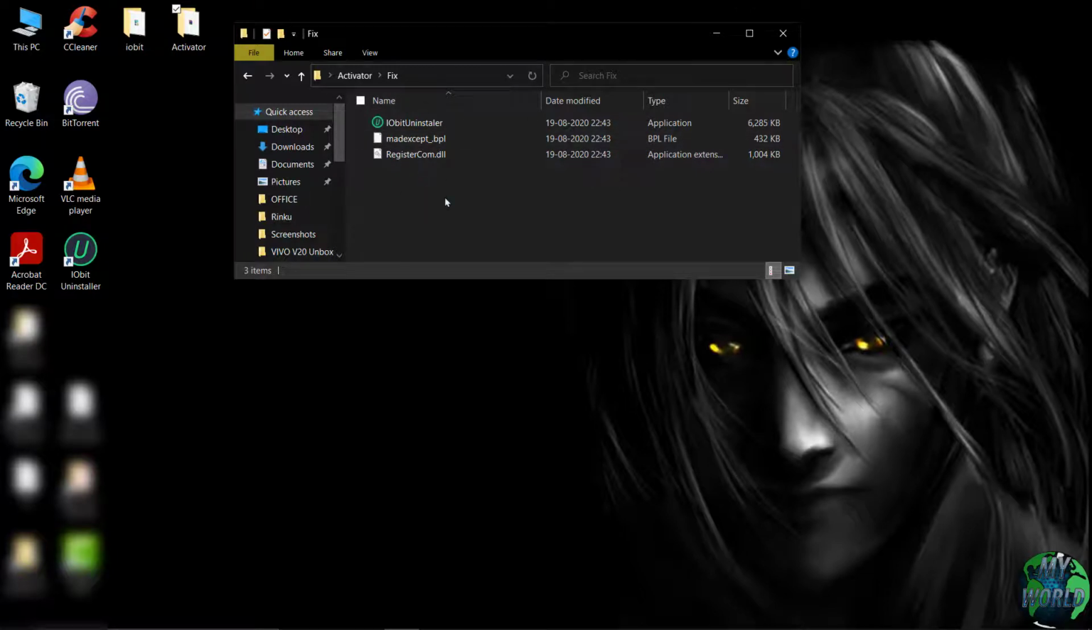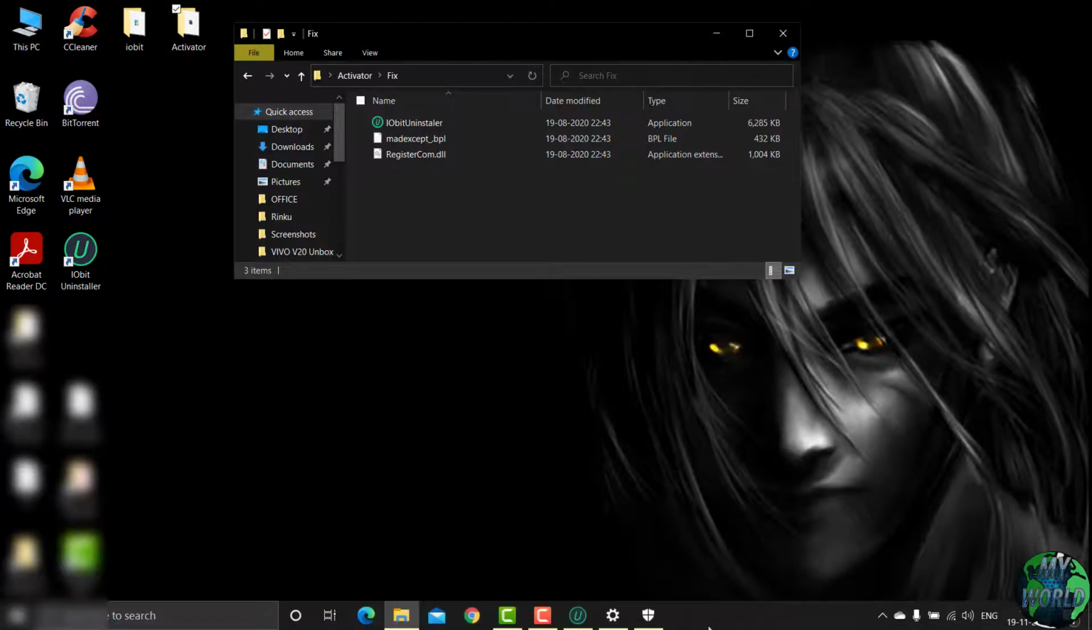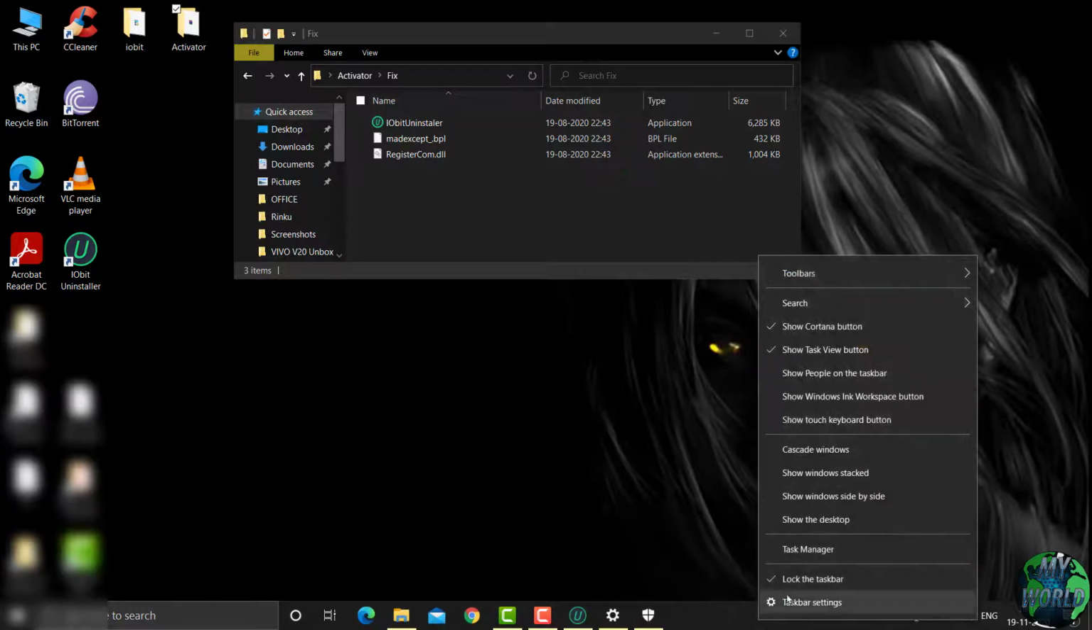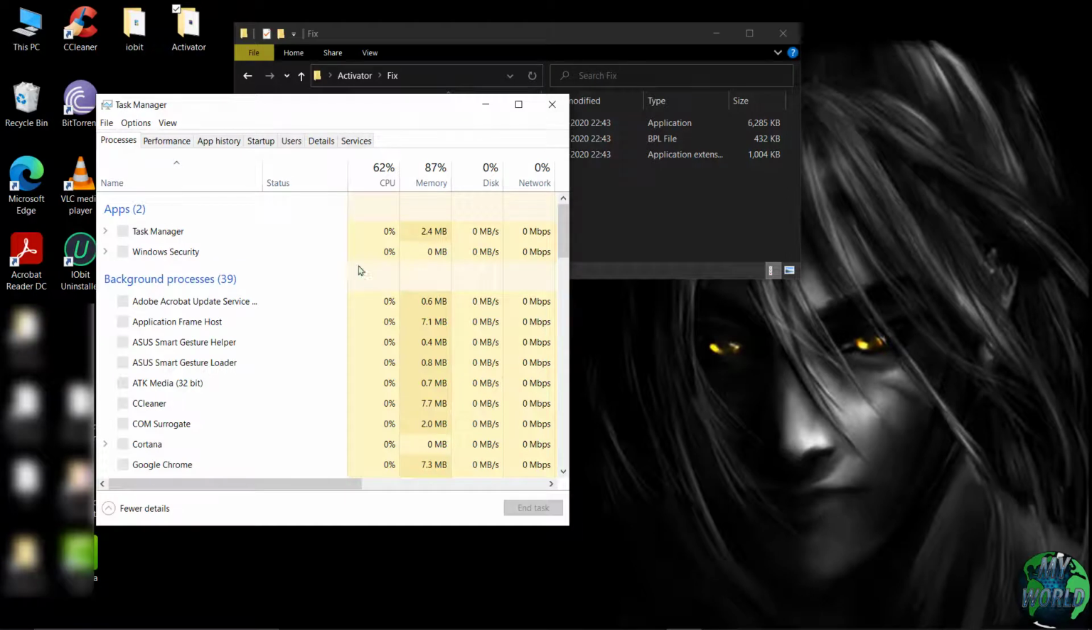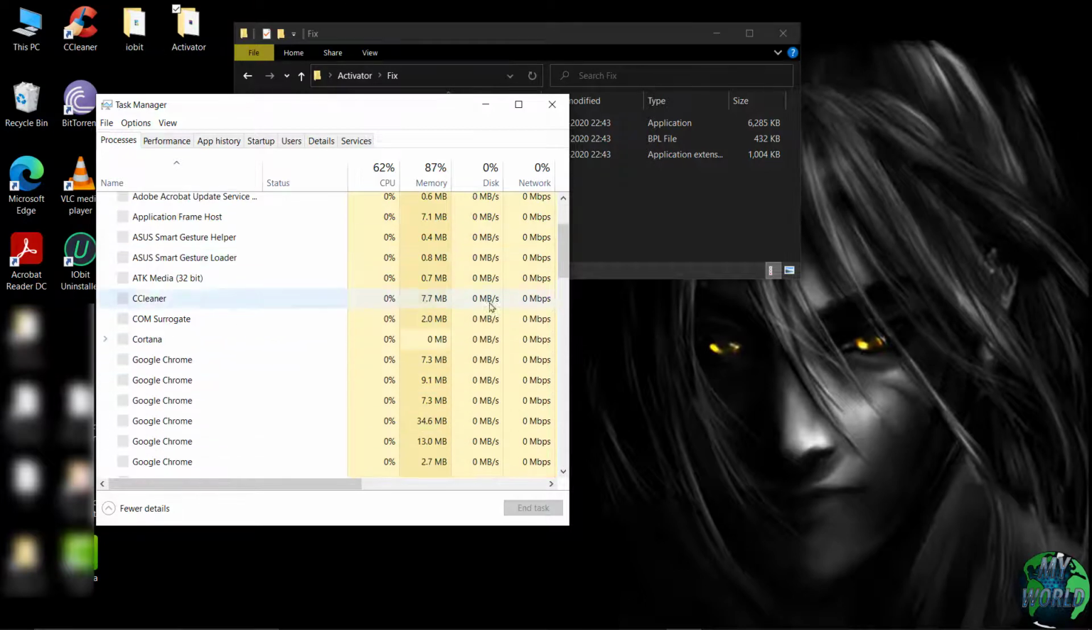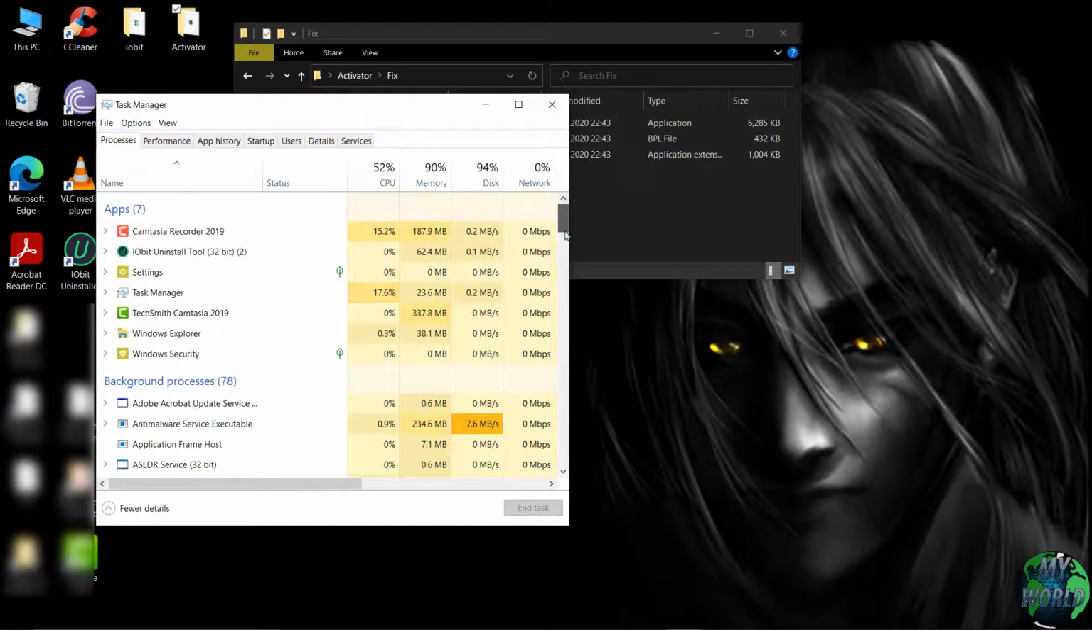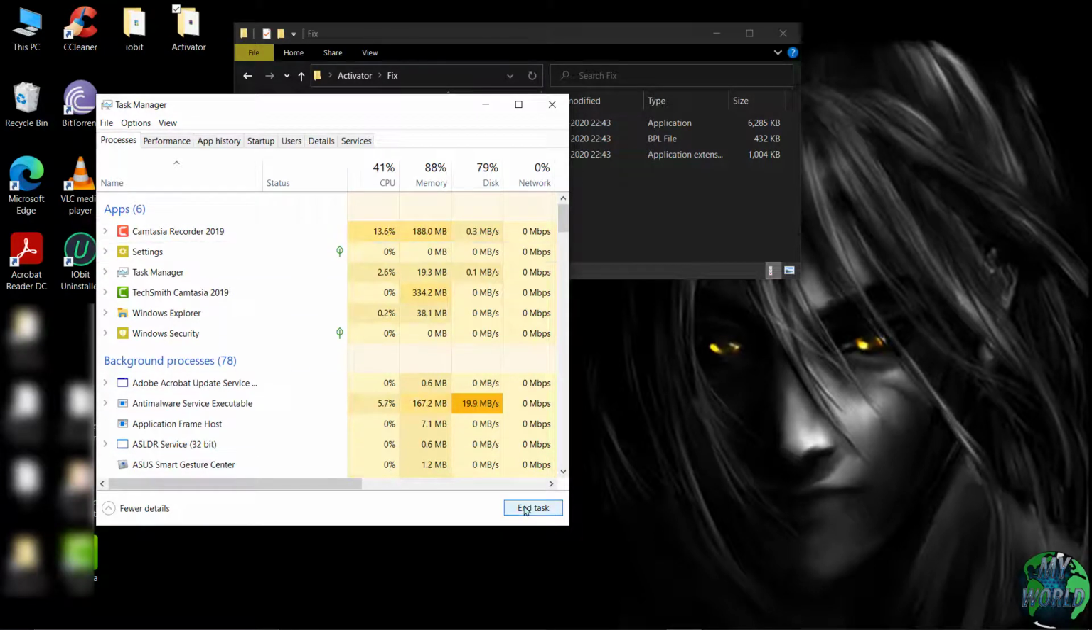So before doing anything to this, we will just make sure first that if there is any background process going on of IOBIT uninstaller, we need to close that first also. Okay. So for that, just go to taskbar, right click on this. Here click on task manager. Now in the task manager, you can see their files. Okay. So we will search for IOBIT files. Here you can see the iObit file here. Just click on this, click on end task.